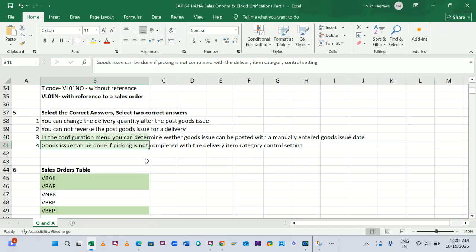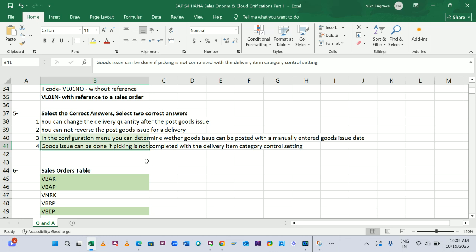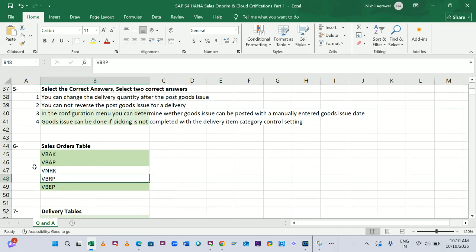Next, this is related to the tables, guys. Sales order tables. There are different tables of the sales order. VBAK is a sales order header table, VBAP is a sales order item table, and VBEP is a sales order schedule line table. Header, item, schedule line table. VNRK is not a table at all, guys. And VBRP is a billing item table, okay?